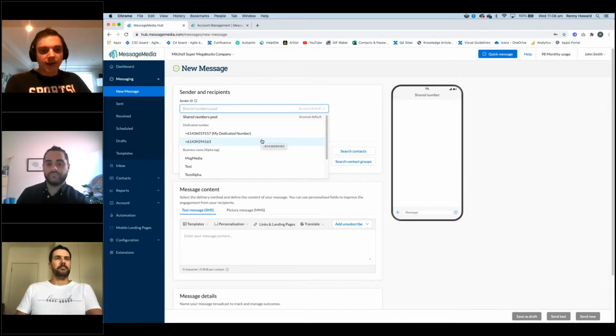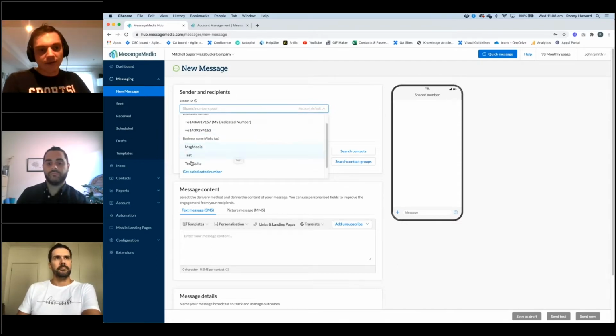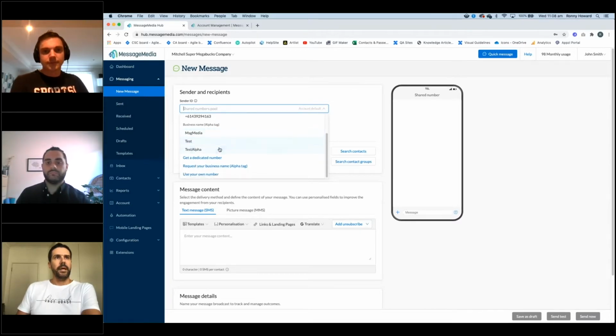Or if you had your business name registered as something that you could send from a branded message like that, you could select that from that drop-down list there as well. Cool. And I can see here I can actually request dedicated numbers and set up my alpha tags straight from within this section, right? Correct. So if you don't have a dedicated number or alpha tag on your account, but you would like one, you can request that from there. Fantastic.